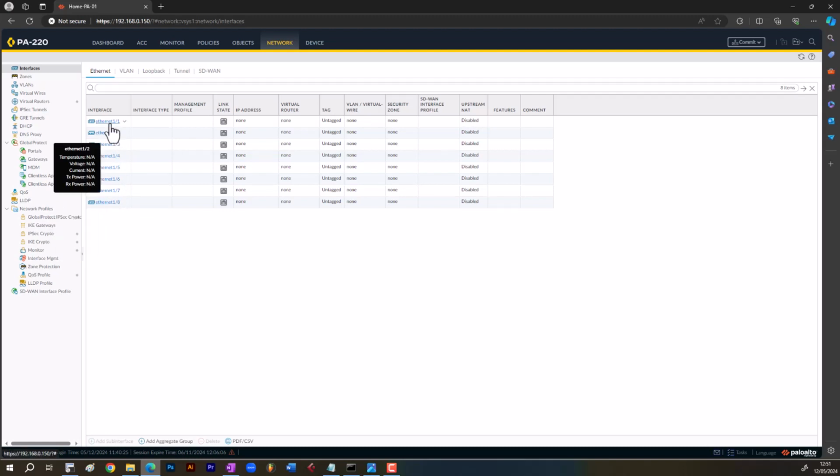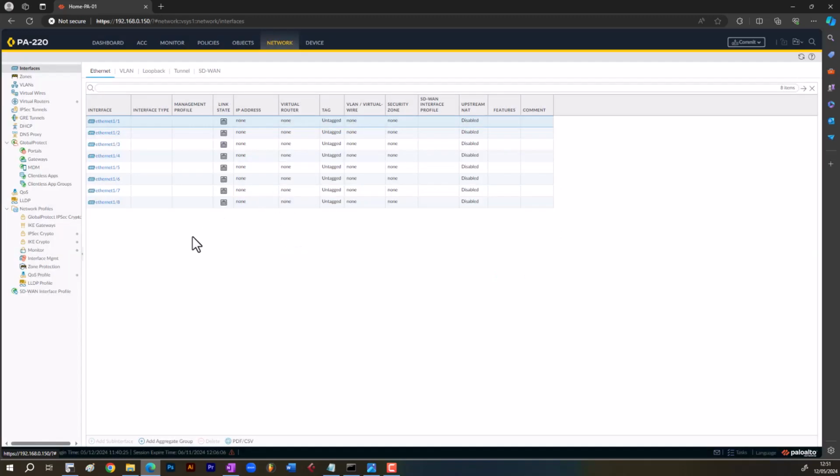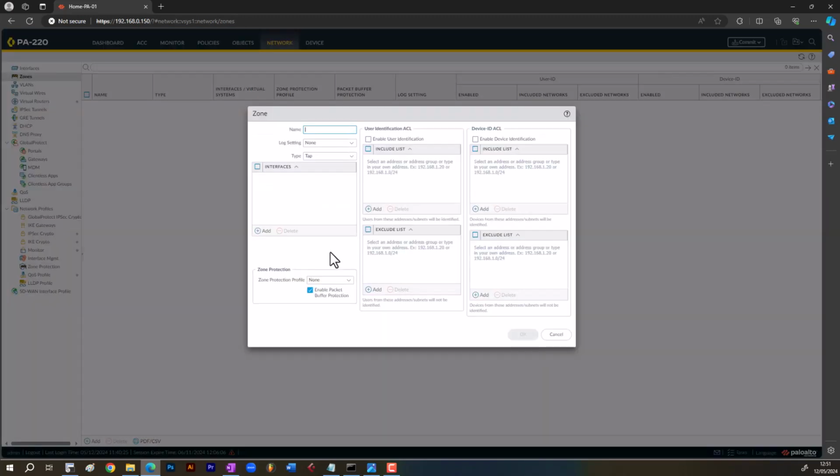You can create zones from inside the interface, or we can always prepare the work beforehand. So you can go to the Zones tab, click Add, and let's call this one inside. Make sure, because obviously it's going to be layer 3, we use it as a layer 3 zone. From here we can add the interface as well, which we don't have, so we can do it from the other side.